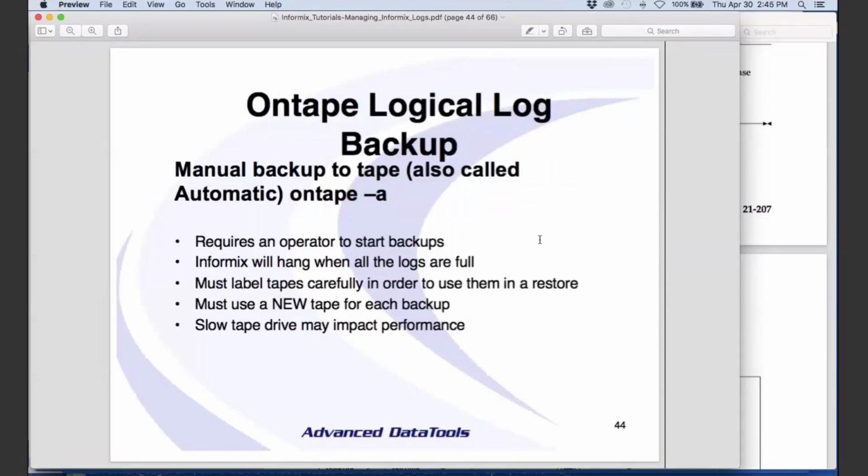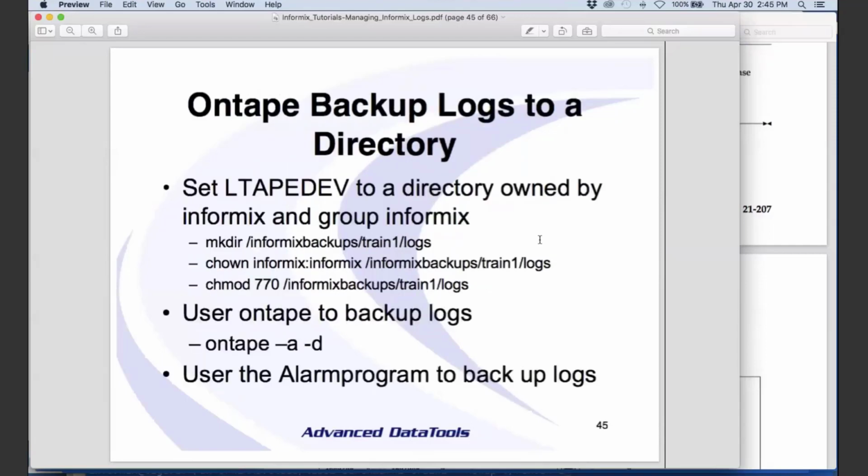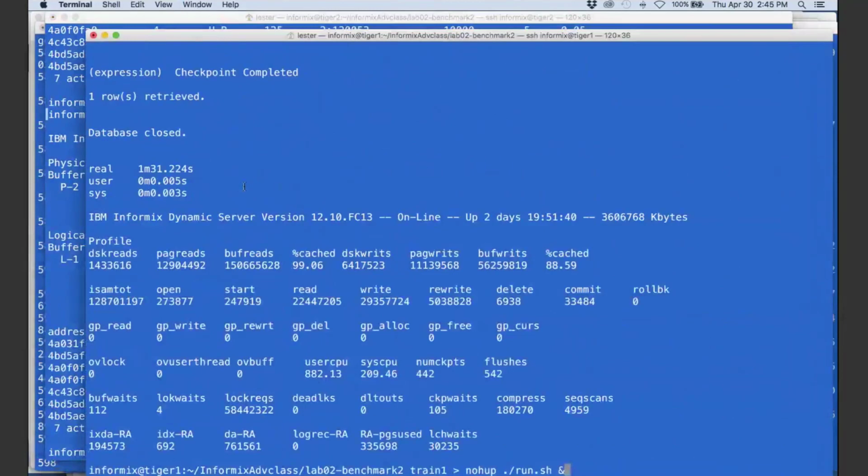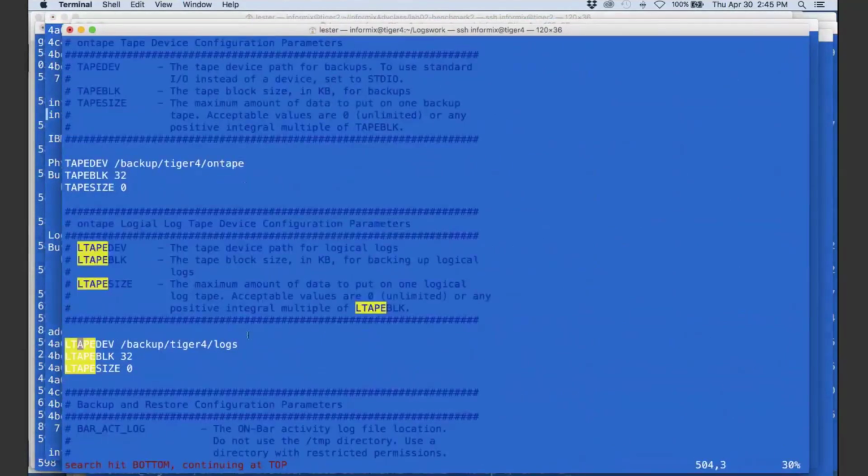And then you can take those directories and copy them to a tape drive or to some other system. I like to rsync them up to another system if you're on ontape -a. Now, to back up to a directory, you need to set LTAPEDEV to a directory. And I showed you an example of that right here.